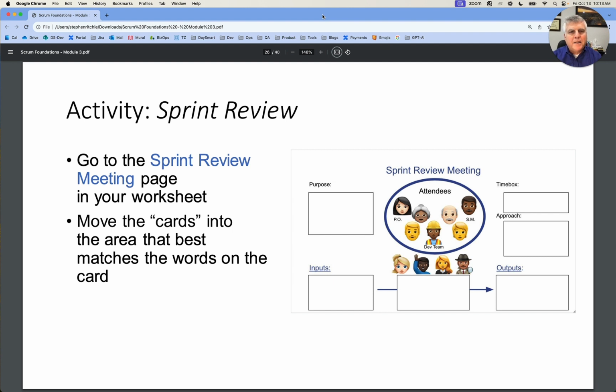So let's do another activity. Here, go into your workbook and find the worksheet called Sprint Review Meeting. You will see an infographic with some areas that need to be filled in. So move the cards into the area that best matches the words on that card. I'll give you a minute to perform this exercise.